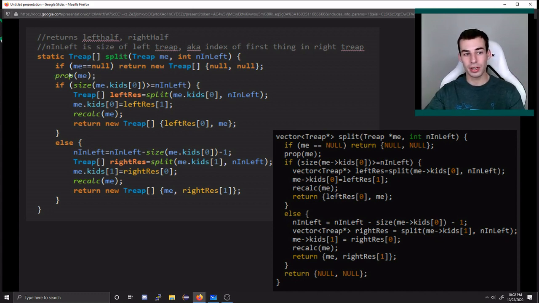Otherwise, this node isn't null, which means we want to propagate the values out of this, like I mentioned earlier, so that we don't have to worry about there being values we have to consider. We can just ignore them for now. And then we need to see, okay, is the split line going to come with me on the left side of it or me on the right side of it? In this first case, I'm going to be on the right side of it. So if the size of the left kid is bigger than or equal to the amount of things on the left side, that means I'm going to be on the right half of the split point.